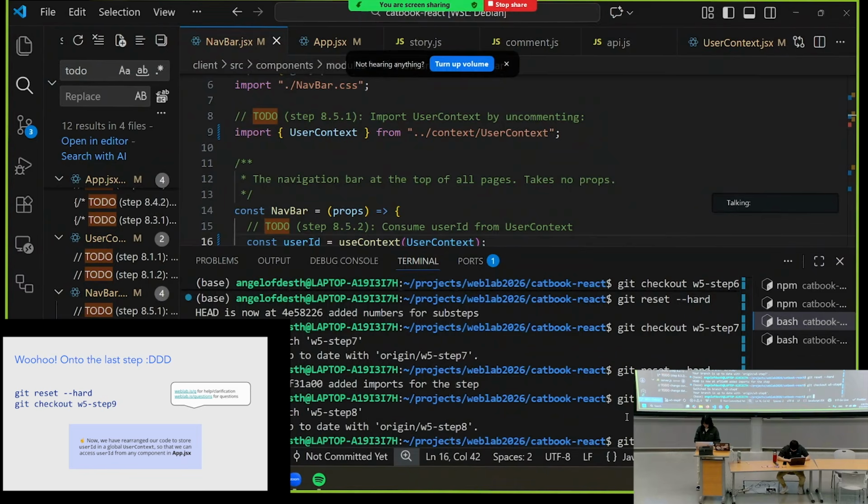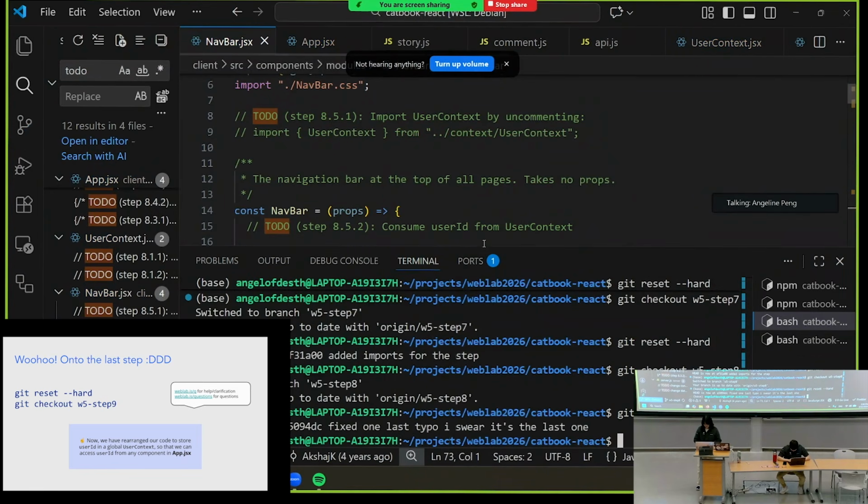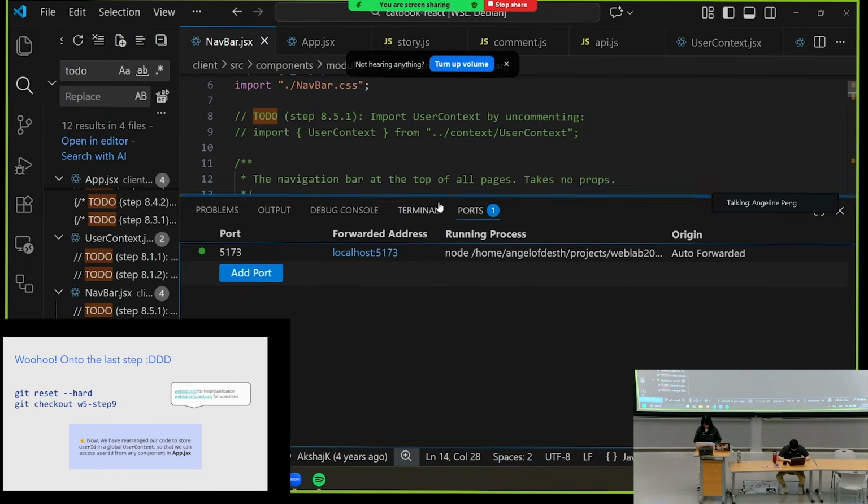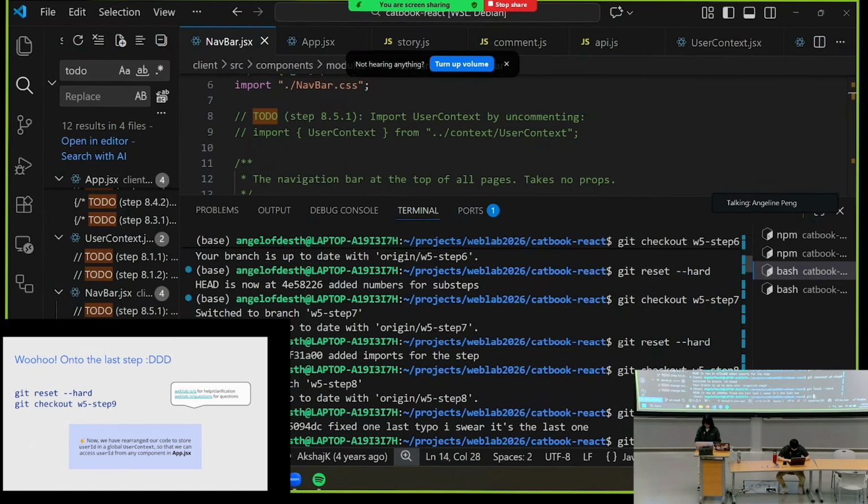Okay, and now I'm going to reset hard. Oh, whoops, no, I don't want to open ports. And then check out the next step.